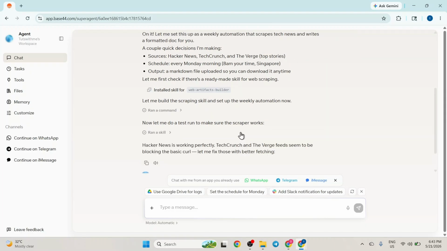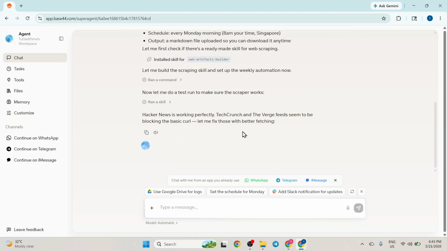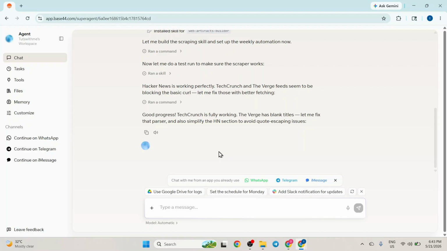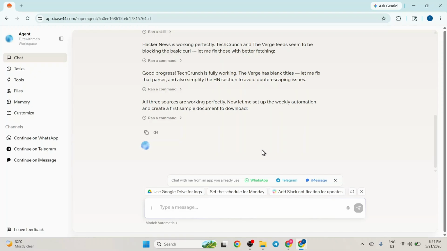The agent successfully fetches the top stories from Hacker News and TechCrunch, though it notes a small adjustment is needed for The Verge. After a quick fix, all three sources are working perfectly. Now, I finalize the setup.